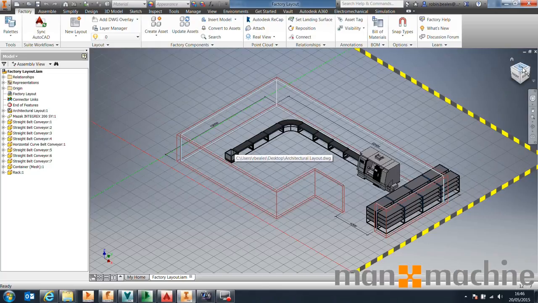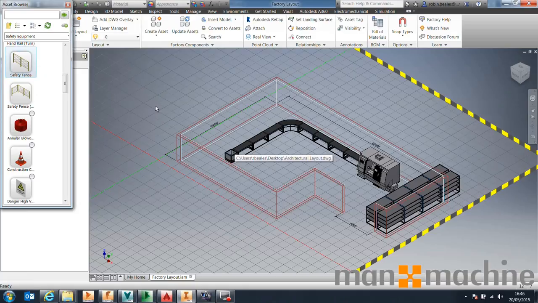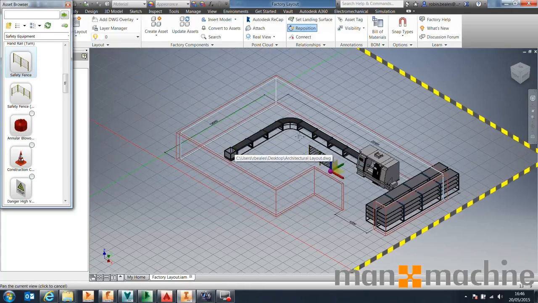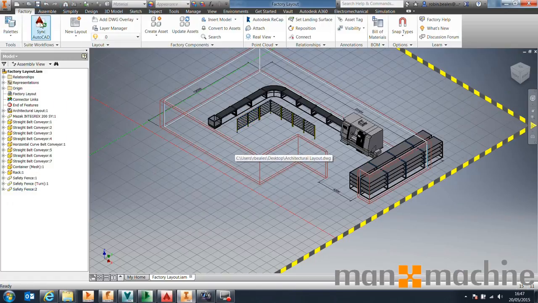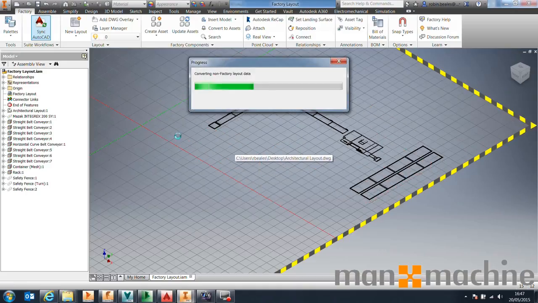Before we go any further, we're just going to make a couple of changes in Inventor just to show the full workflow. So let's just open up our asset browser in Inventor. And let's just grab a safety fence and just put a couple of safety fences in here just to show the configuration. That'll be fine. Let's just save once more and synchronize back to AutoCAD.